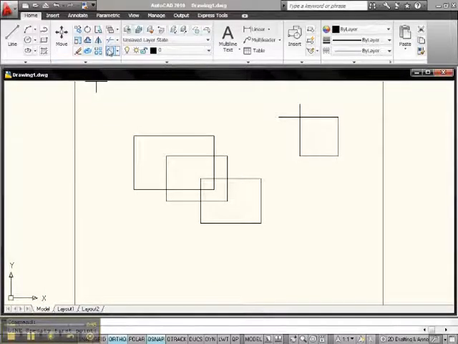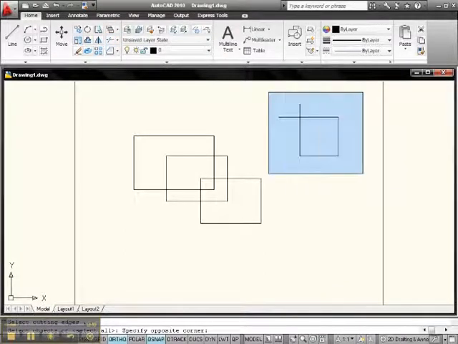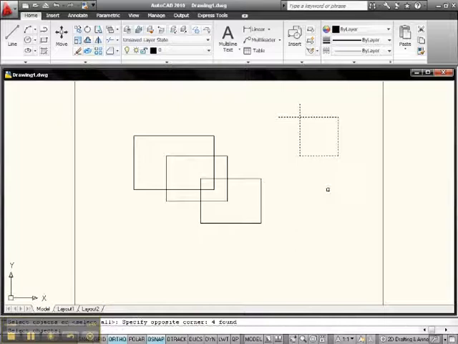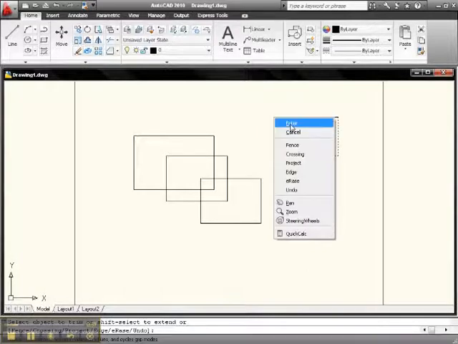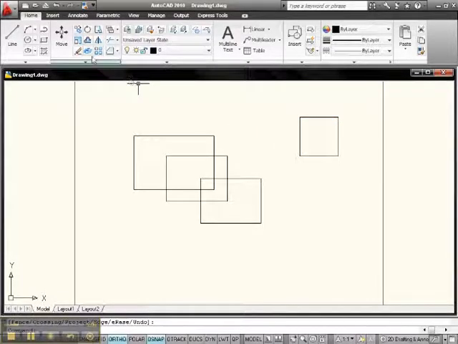Watch this. We can go to the trim command, left click. We can drag a trim window around it, left click, right click, and then trim, trim. Okay? Enter. That's one way to do it. Now I'm going to undo that, and I'm going to do it a different way.